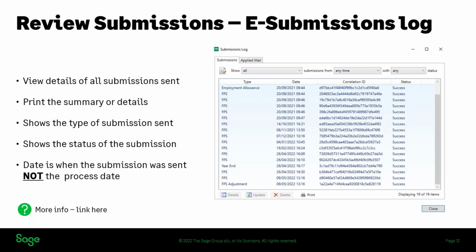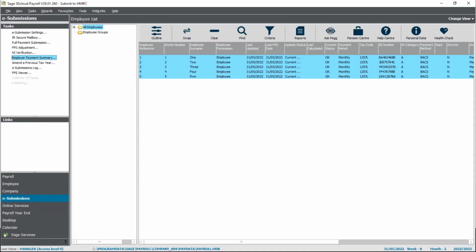Now, one thing to note about the e-submissions log, your date is when the submission was sent, not the process date. So we'll show you when we jump into the demo, because as you know, it is the 12th of May today. Even though we had the process date as the 31st of May, the date should be showing as the 12th. So when you actually submitted it, so the actual date that you submitted those submissions, that is what the date will show you, as well as the time. So that being said, let's dive back into the program and I'll show you both the FPS viewer, lots of S's in this, and the e-submission log.